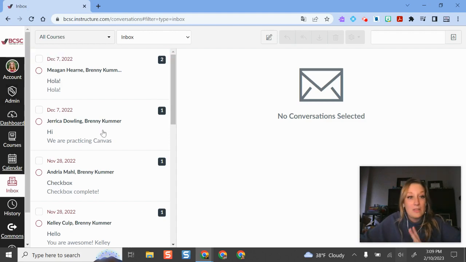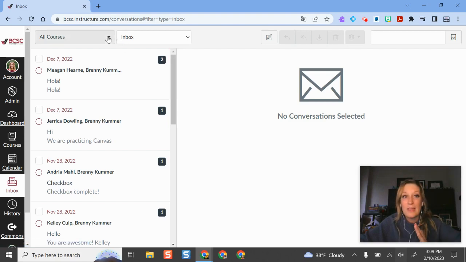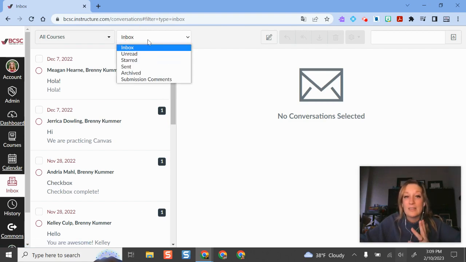So to access my messages here, I click the Inbox button and it will load all of the messages that I have. It shows the number of messages in that thread. That's what this little black box and the count number is. I can star and favorite messages so they show up in a separate area of organization for me. And that's basically over here where it says Inbox.